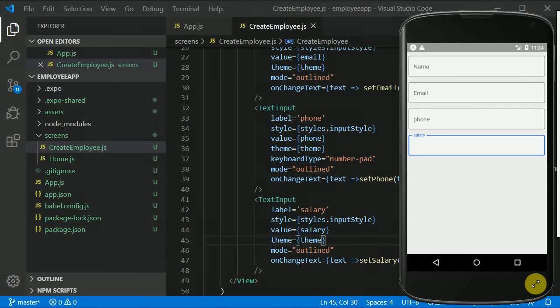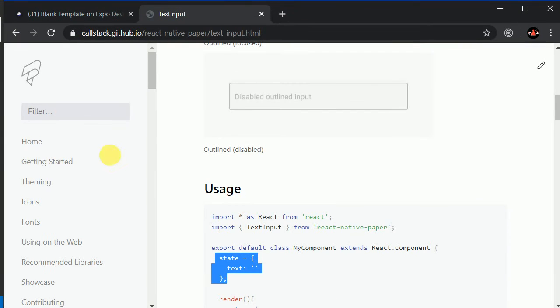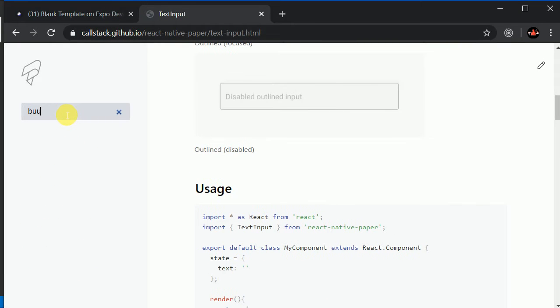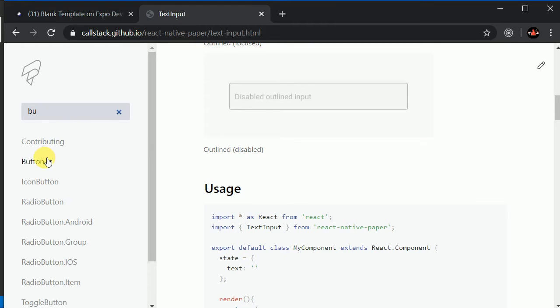So now let's work on the model, right? What we will do now is create a button, and by clicking on this button, it will open up the model. So let's import the button from here. Just type it here, button, like so.